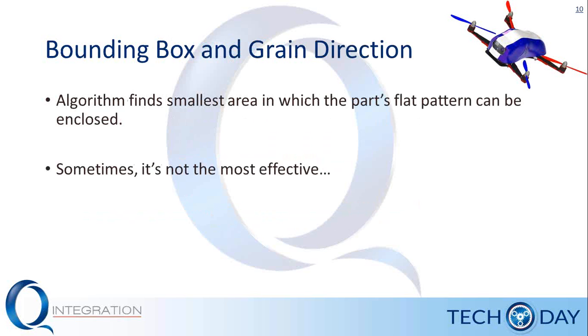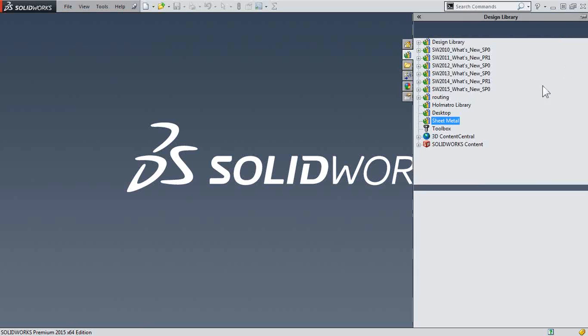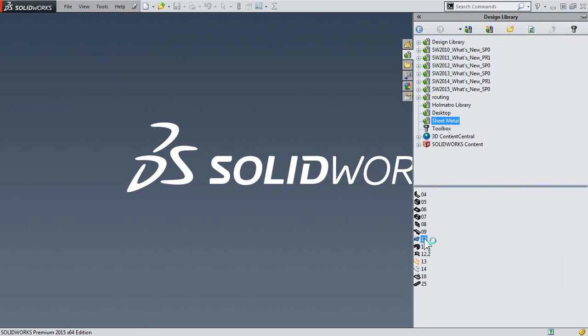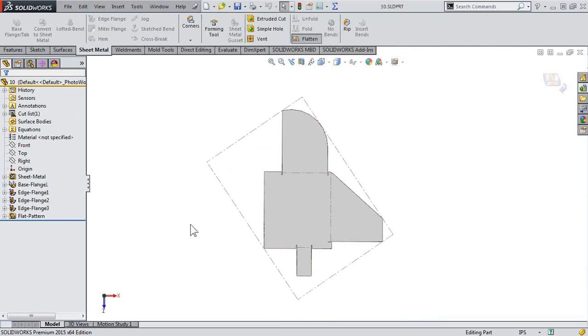So one of the advantages of sheet metal, of course, is calculating the flat pattern. So SolidWorks has a built-in algorithm that just finds the smallest area to fit that flat pattern. So sometimes it's not the most effective, right? Some of you may have run into an instance like this where our flat pattern is rotated compared to the grain direction of the material.